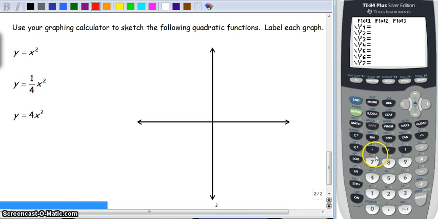So x squared, my x is next to my alpha below my mode button. I have a squared button, or I can use the caret too. I like to use just the squared button. Once you have your first equation in, you can press the down key.